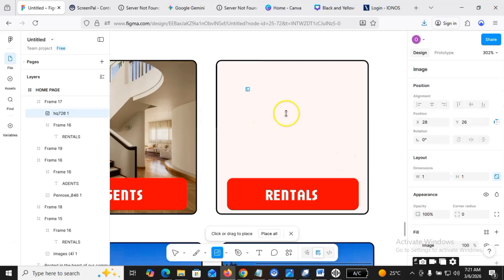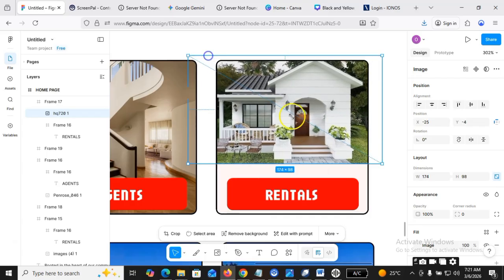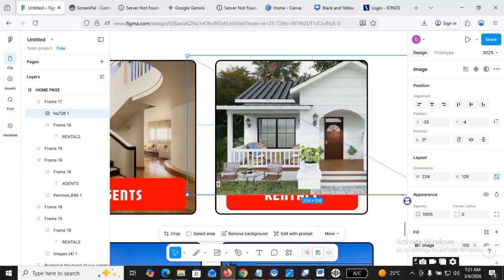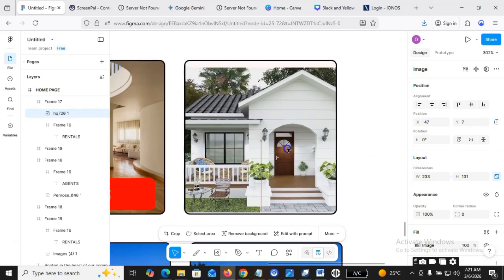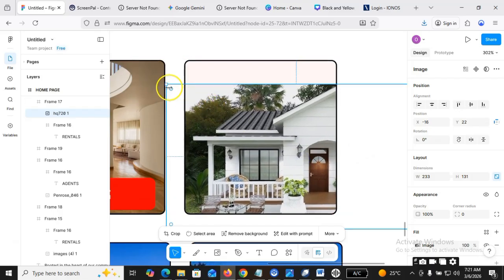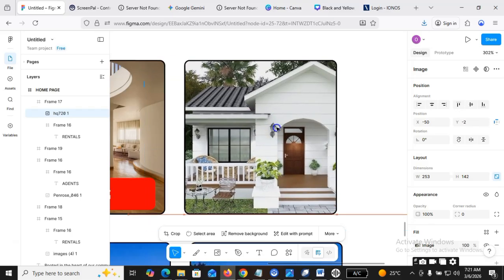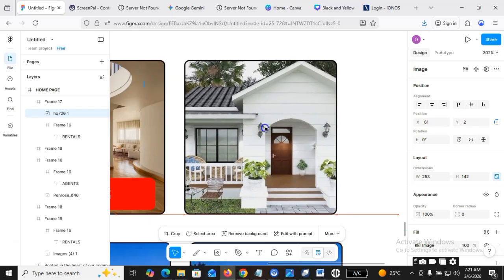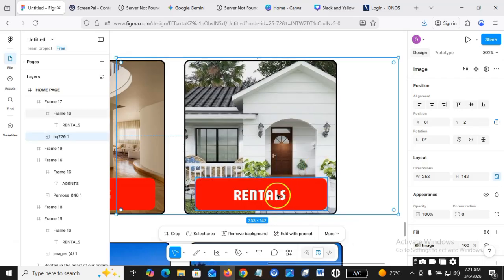Just bear with me, it's loading because we are using the internet. So I'll just drag that, go ahead and do the same thing here. Alright, I'm still going to drag. So I'm just going to right click, come to send backward, or send to back, click on that. So you see this one will come up.